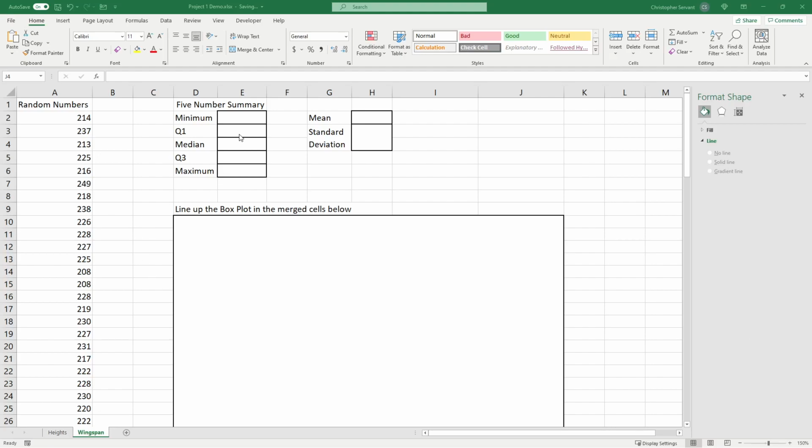Hello everyone. Today I'm going to show you how to calculate the 5-number summary, mean, standard deviation, and how to create a box plot in Excel.